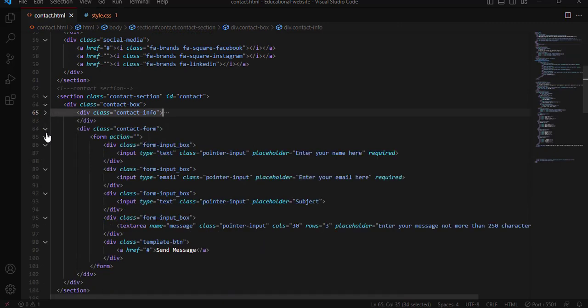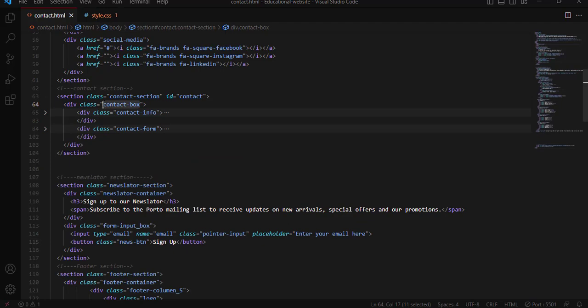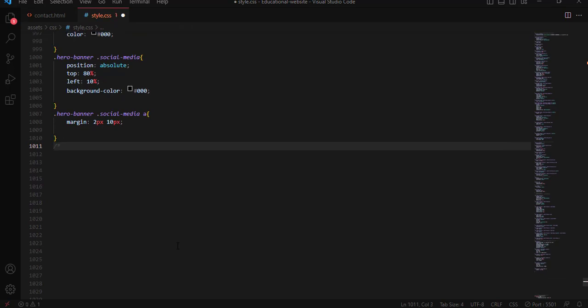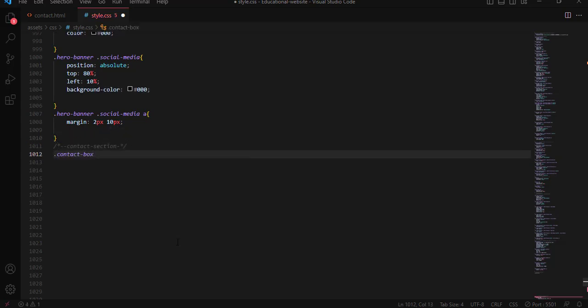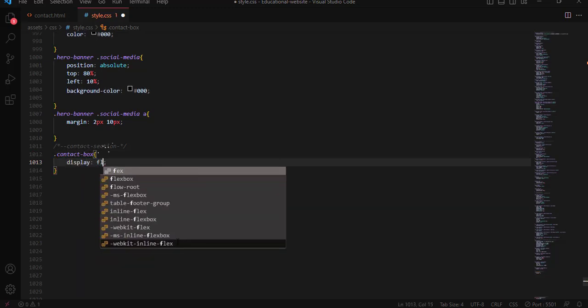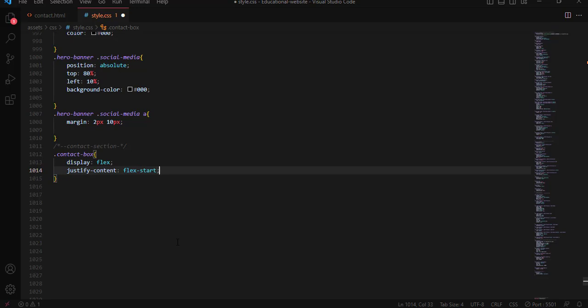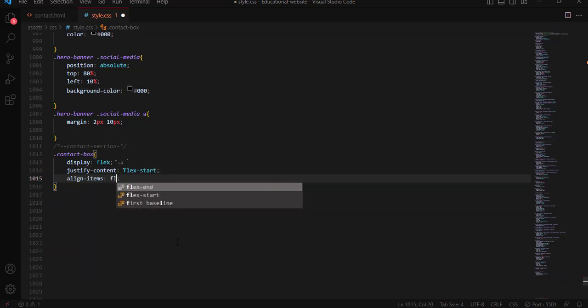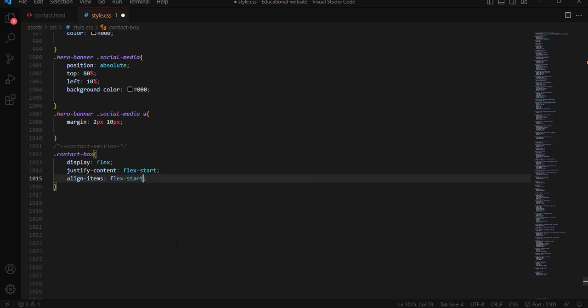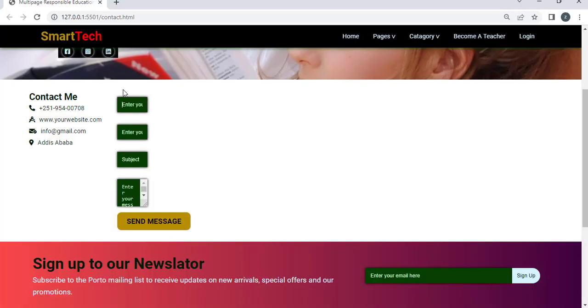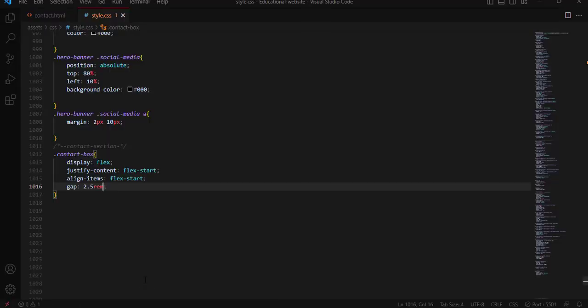Alright, after that, using this class selector, let me add some property value pairs. As always, let me add a comment over here. So contacts, then display flex. We use flex, right? Then justify content flex start, align items also flex start, and then we need a gap between these left column and right column. We need space between left and right column. So when I save and refresh, here we have, a little bit ugly, right? No matter, we will style it in a moment.